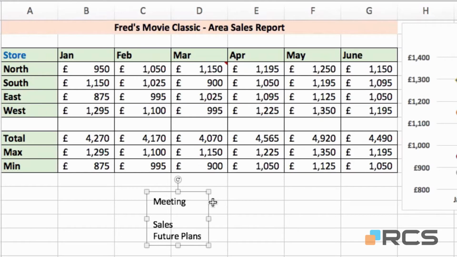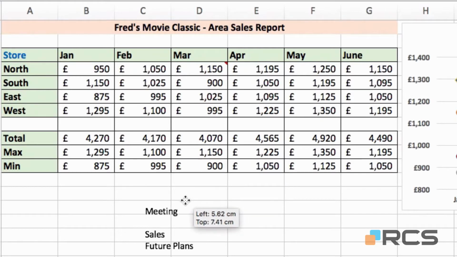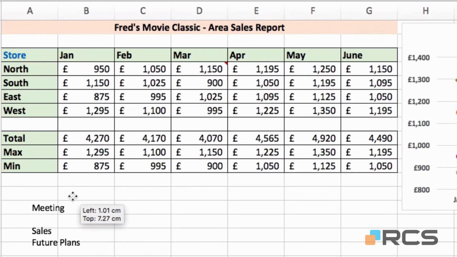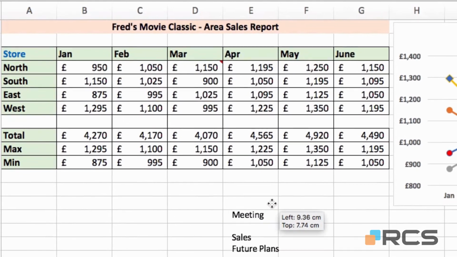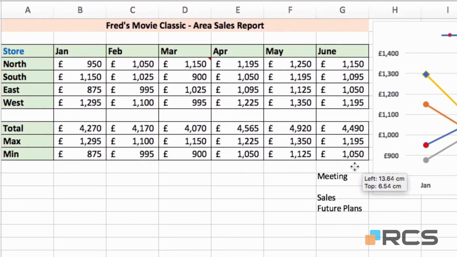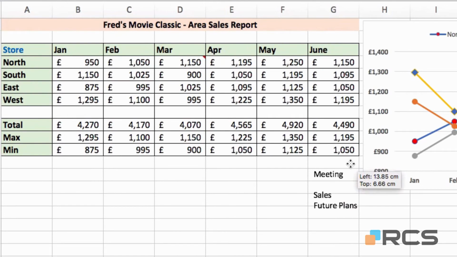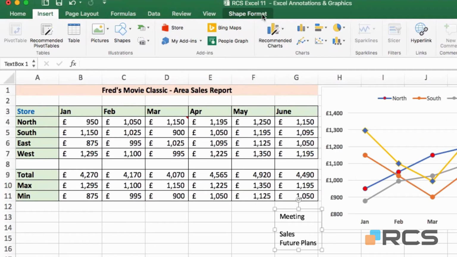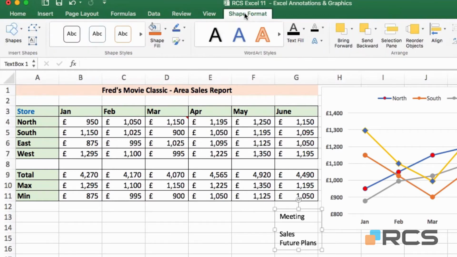If I'm not happy with the location of the text box, I can move it obviously by putting the mouse pointer onto the edge, and this time I actually get a four-way arrow. When I get the four-way arrow, it's simply a case of clicking and dragging to wherever I might want to put it. So I'm just going to put it perhaps over on the right there near the chart. And as well as my text box, I now have a new tab as well, and it's called Shape Format. So if I click on Shape Format, we have all the formatting options for the shape.